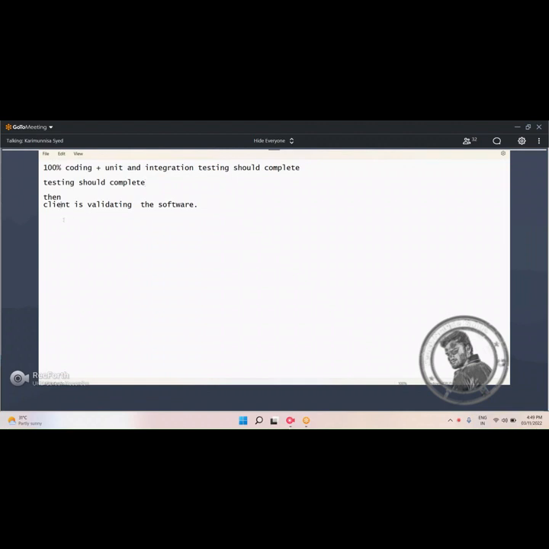In a real-time scenario, the client refers to whether the requirement is working or not. That is called UAT. UAT means user acceptance testing. Now this user acceptance testing contains two levels. How many levels are there? Two levels. What are those? First one is alpha testing. The second one is beta testing. Alpha testing, beta testing.